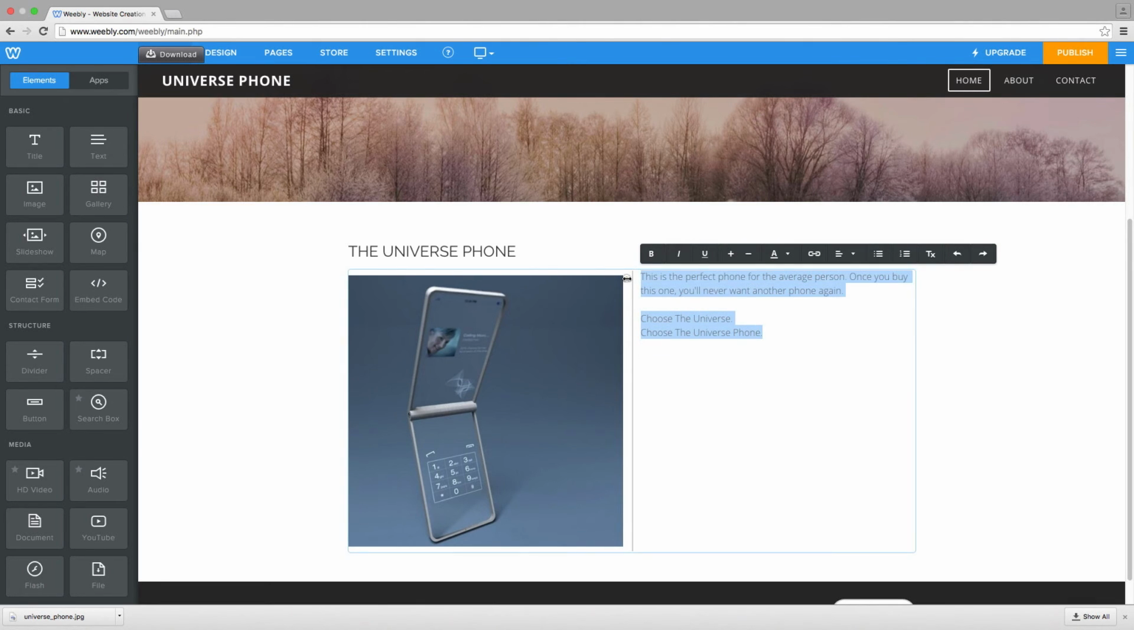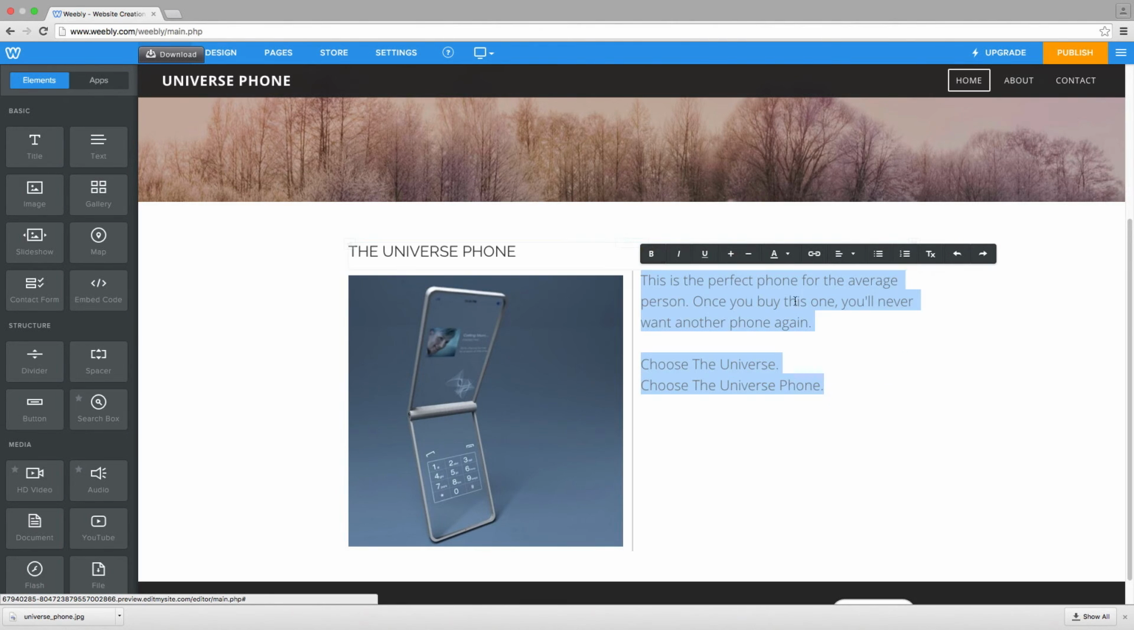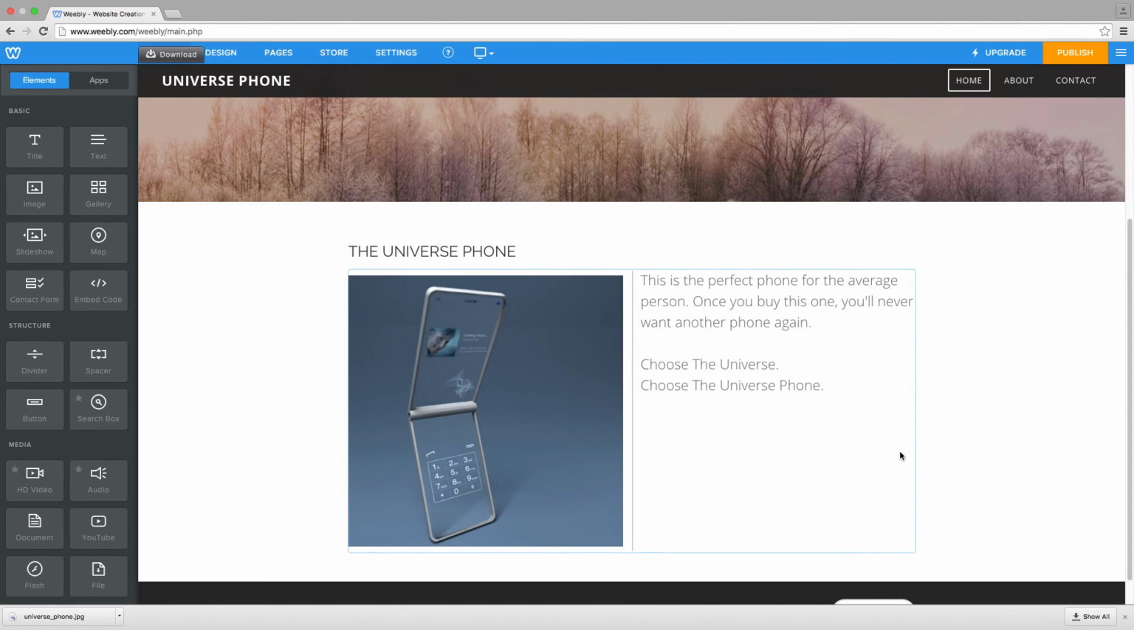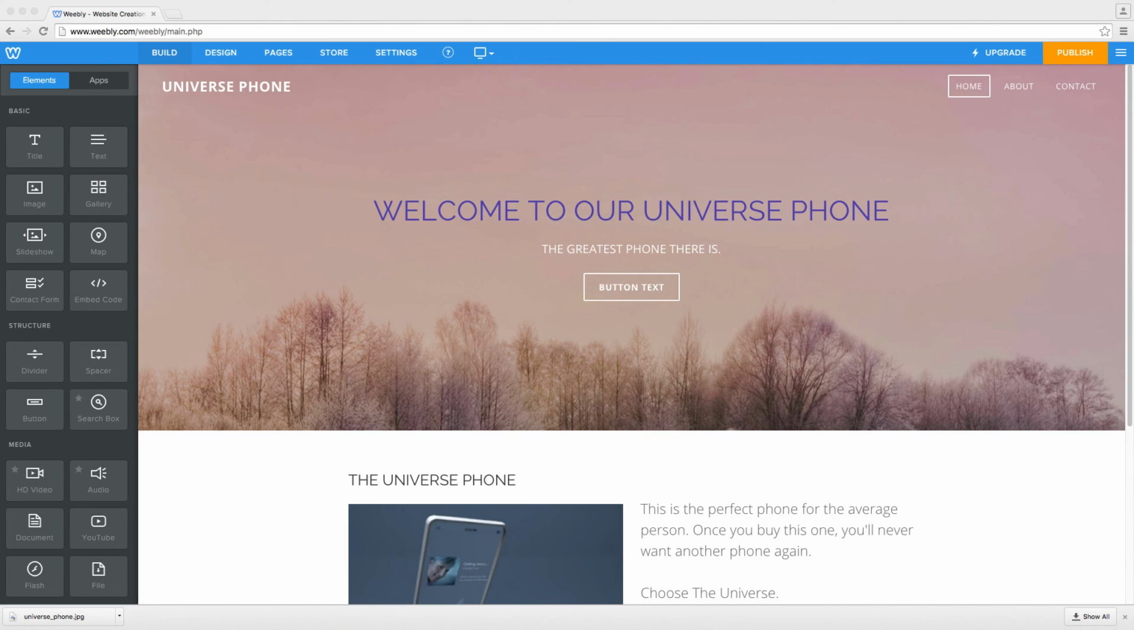All right. Now we can make it bold, we can make it big, we can make it small. So you just pick the font that you think looks the best. I think that looks okay. So far, that looks all right.